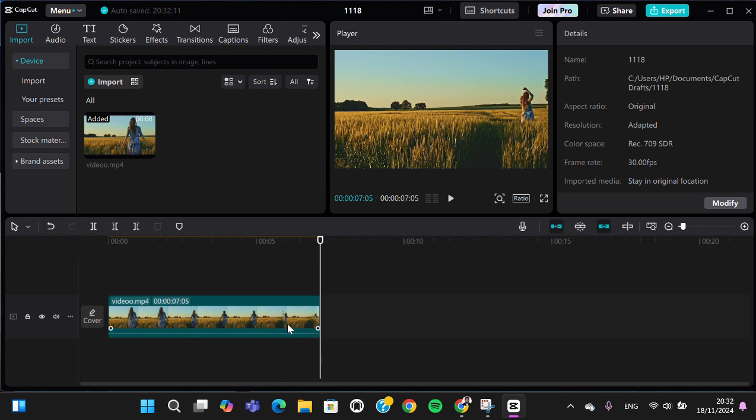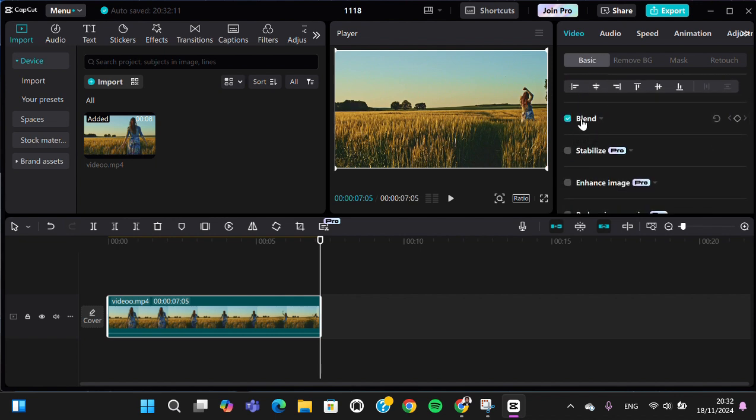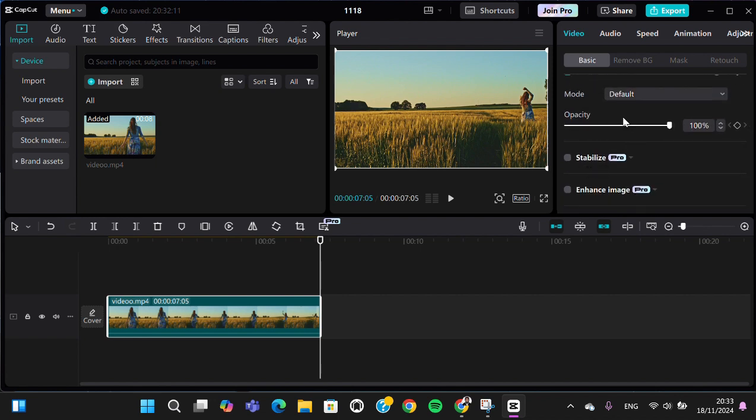First of all, we can tap on the video, and then we're going to go to the basic and scroll down until you find the blend option, and you're going to click on this little arrow to show the blend menu. Okay, and here as you can see, we'll be able to customize the opacity of our video.